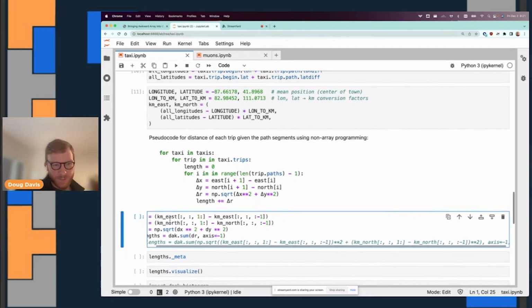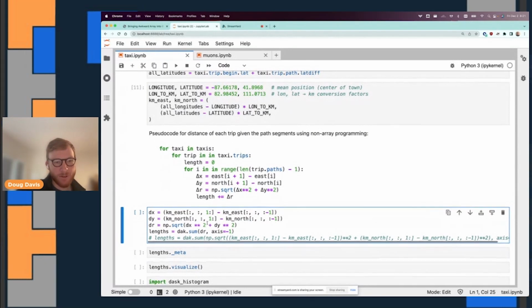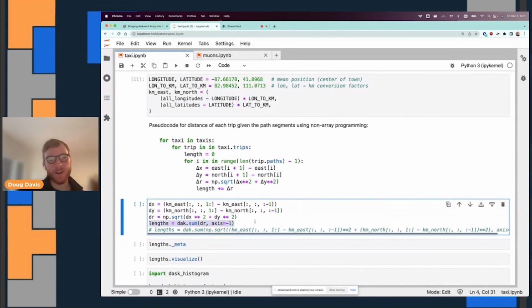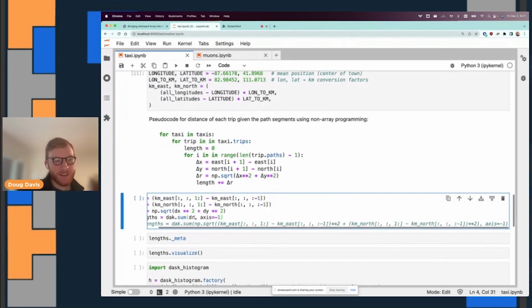And so if I do this with horizontal, the x distance, the y distance, and then take the square root, and then finally sum it all up for each trip, because I'm taking an inner axis here, this is array programming with an unknown set of pieces of nested data. So we could have written this all in 1 line, but to make it a little bit more readable, I split it into 3 here.